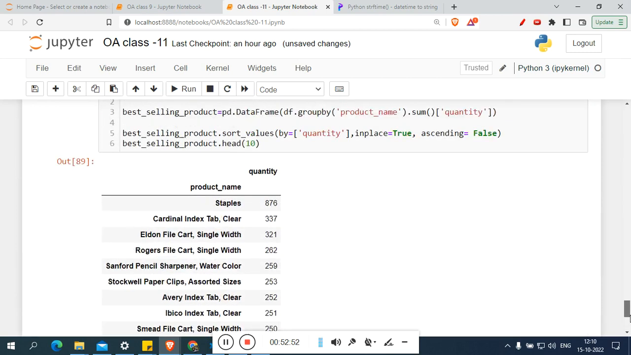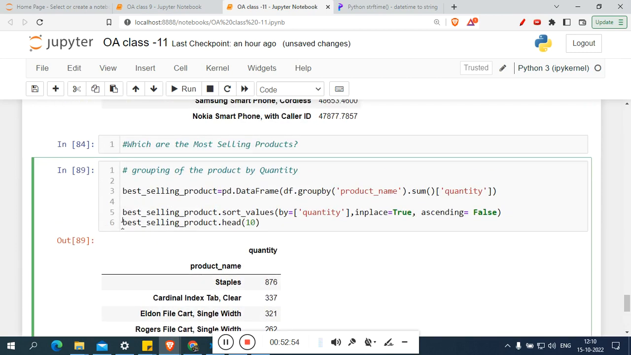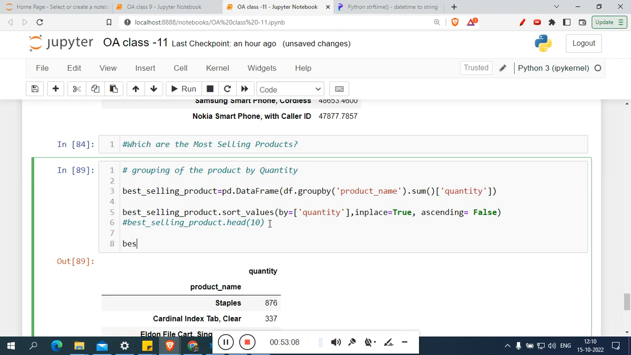So these are the top 10 head. This just shows the top 10 head, but maybe in some case you want to save this data into an Excel file. So in that case this will not work. What you need to do: best selling product, and you need to call the top 10 rows. So 0 to 10, top 10.